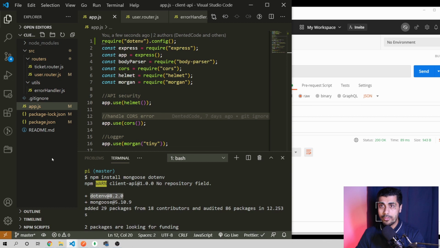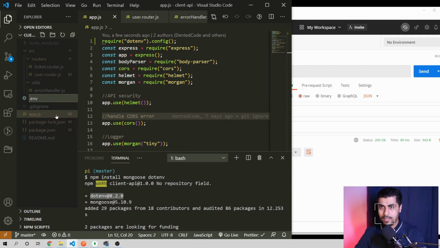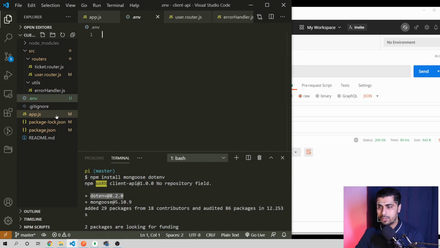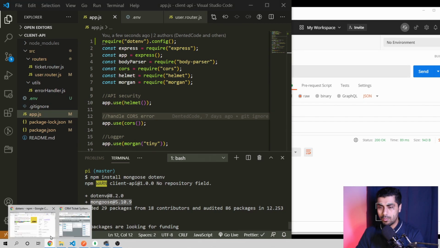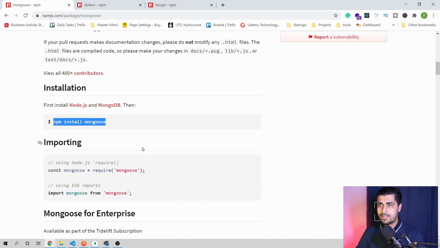Now on the root folder, we create a file called .env, and we'll get back to it in a second. Okay, let's go back to app.js. So now our Mongoose is installed. Let's go to the Mongoose website and see what it is.